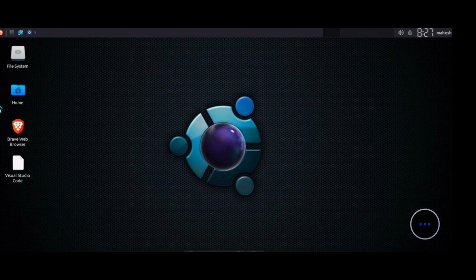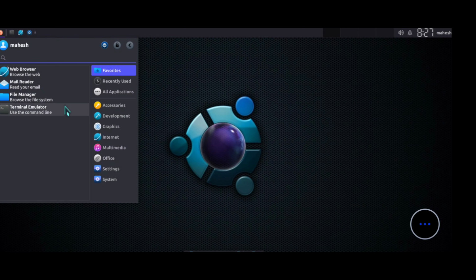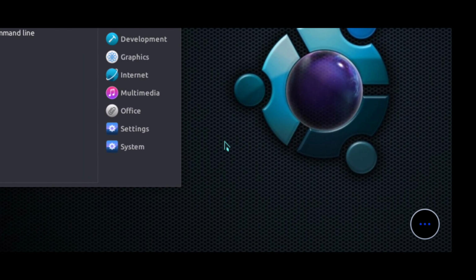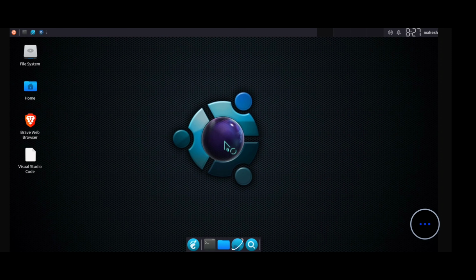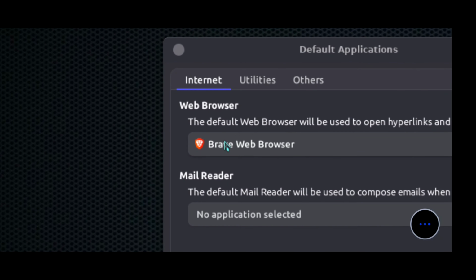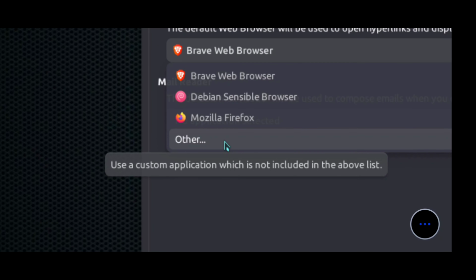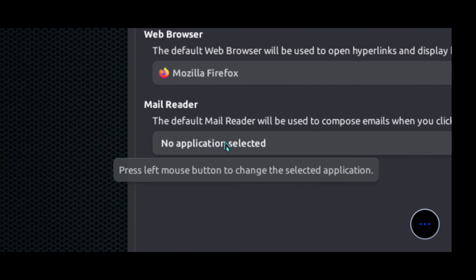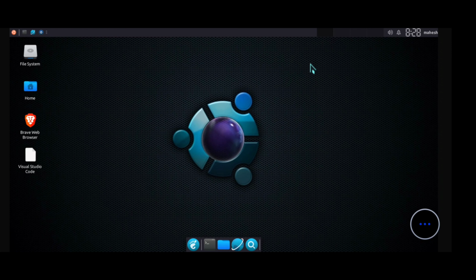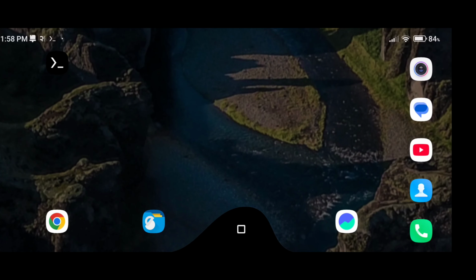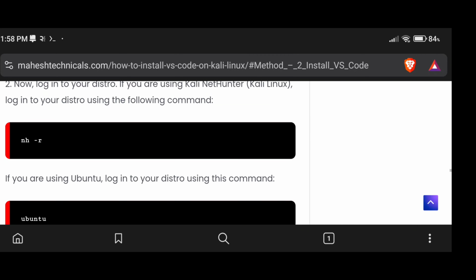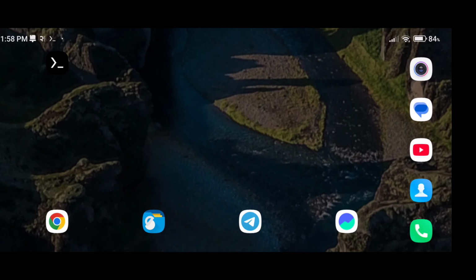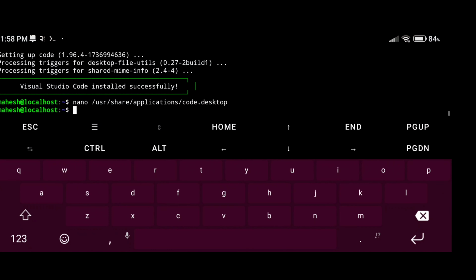With this way you can easily install. But one more problem many people face is the browser not opening while using VS Code. It is very simple. Go to settings, default apps, and set the browser which is working on your system. In my case it is Firefox, so I'm going to set Firefox. That's it. Now when you open a browser using VS Code, it will open the Firefox browser without any error automatically.